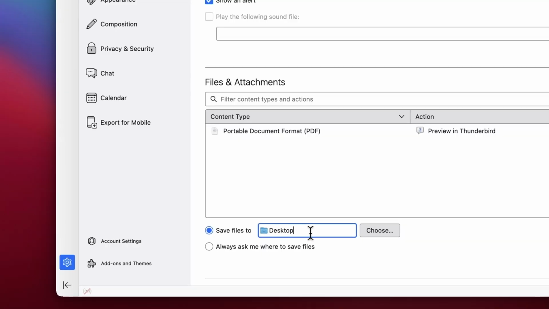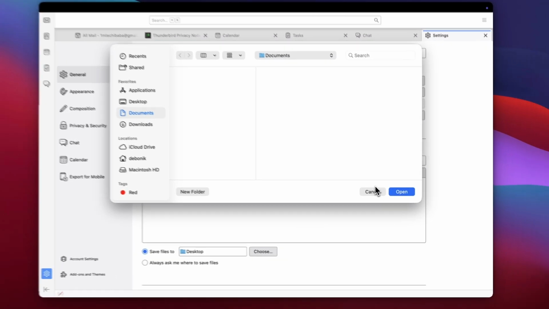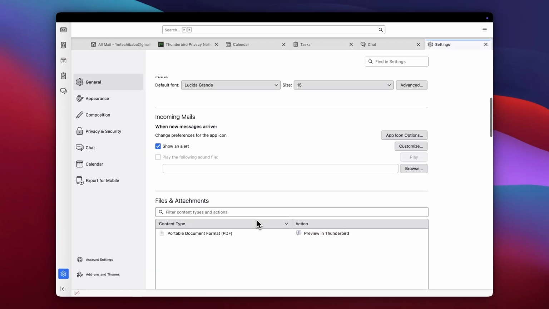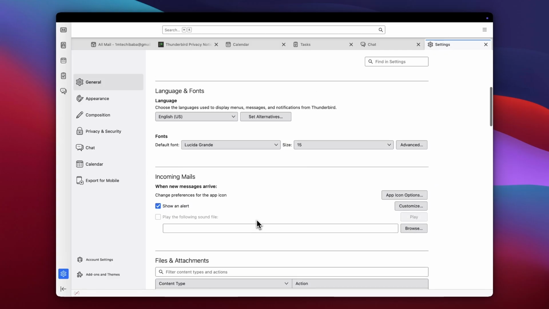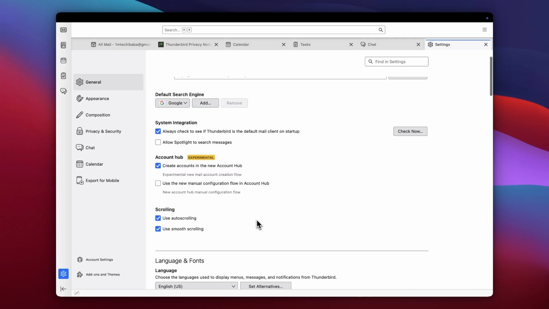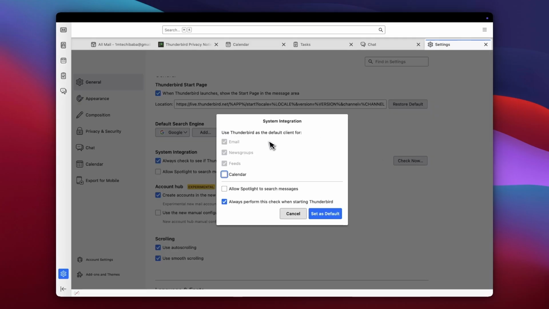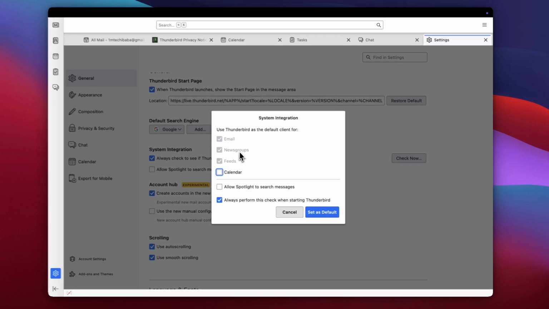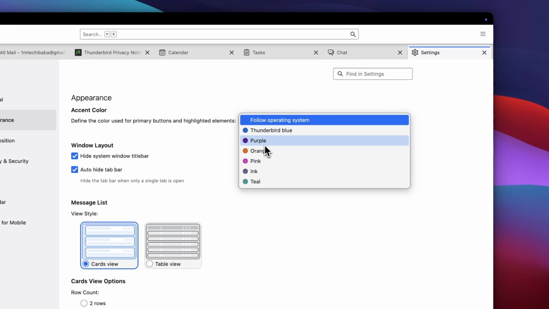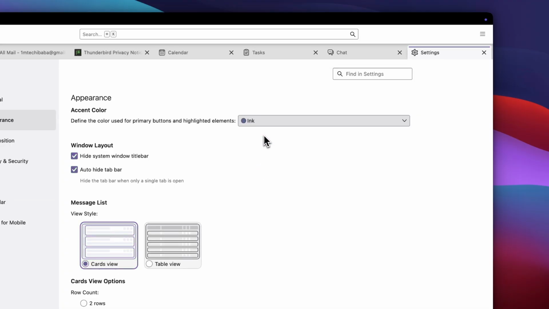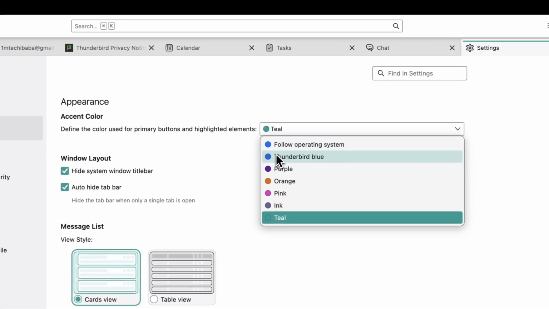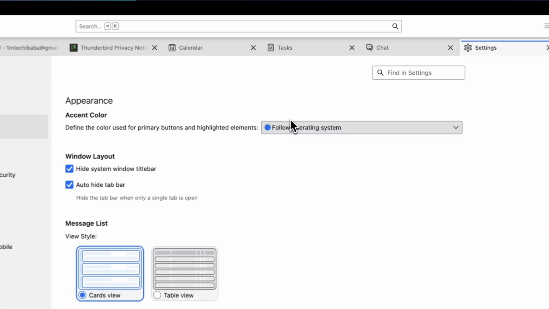Also, I can download the important PDFs automatically. If you want, you can set that, but I am setting it to ask me every time I download. Also, you can change the font style. You can also use the scrolling feature here for smooth scrolling. And for system integration, make it default so that it integrates completely with our system. In appearance, we can change the colors and customize it in our own way so that it feels like our own app.